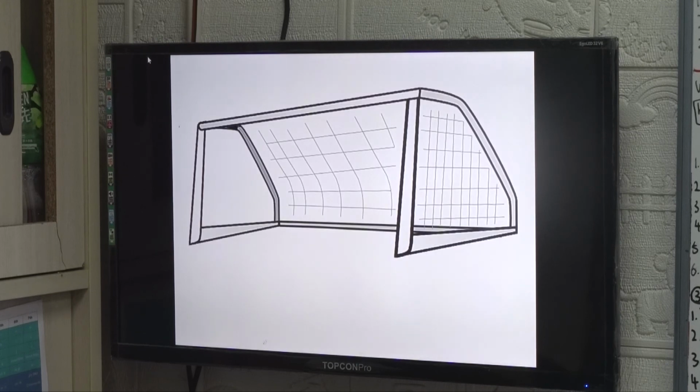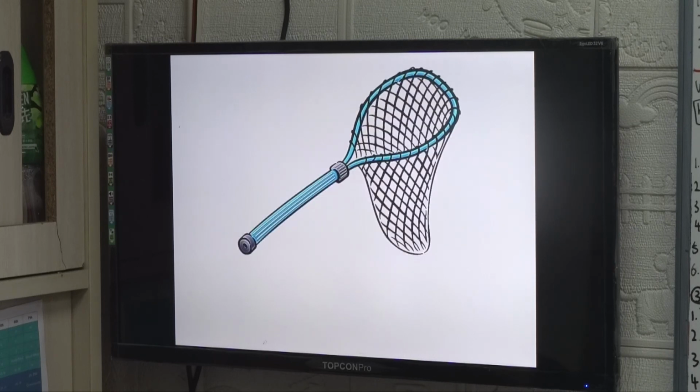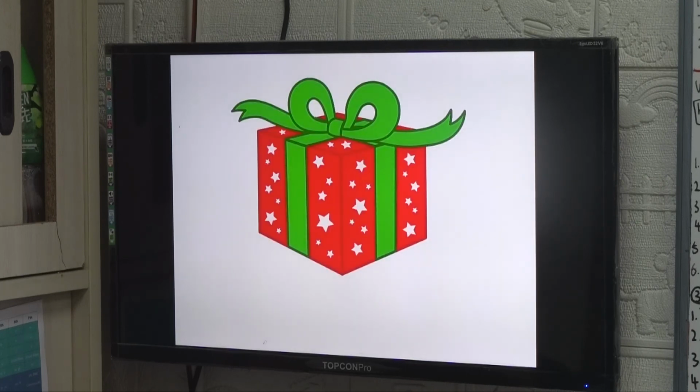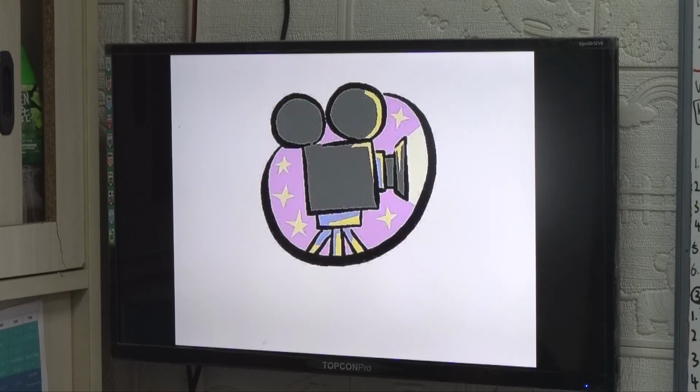And then here, what is it? You kick a ball to the goal. This is a goal. How about this one? This is a net. Net. Catching. Yes, catching the stuff. And then here is the present. Yes, present. And then here, wow, what is it? Video. Video.